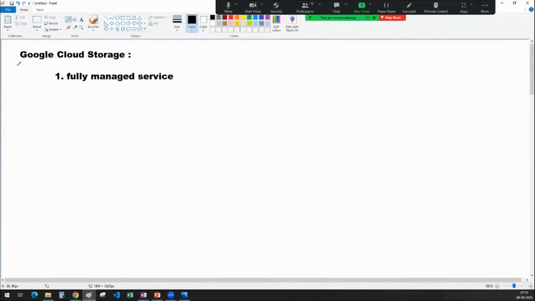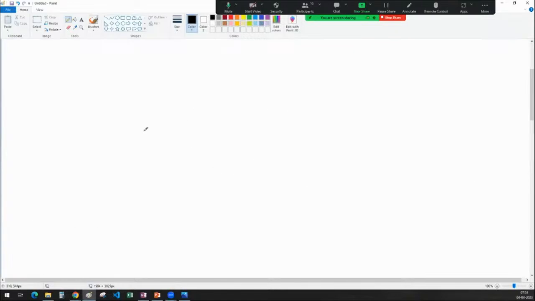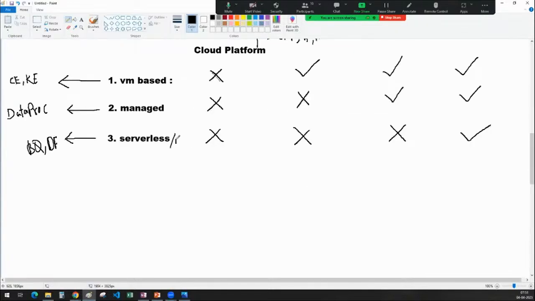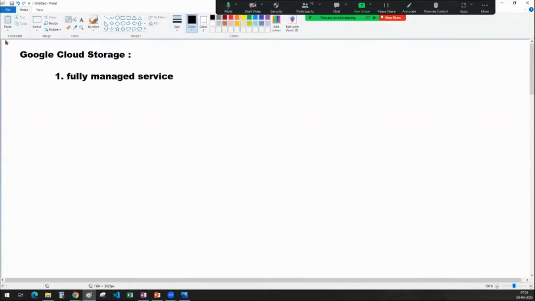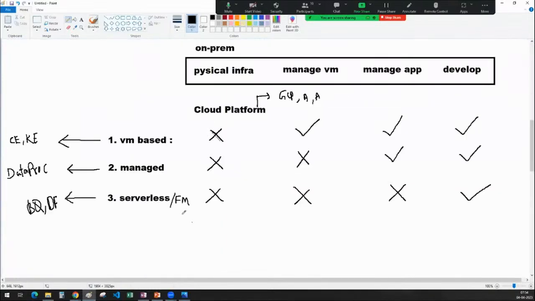Now, if I go to Google Cloud Storage, it is managed or fully managed. Fully managed is sometimes also called serverless, sir. Google Cloud Storage is a fully managed service. What is that, sir? It is a fully managed service. What does that mean? All the infrastructure required for it is taken care of; you can also say it is actually a managed service or fully managed.